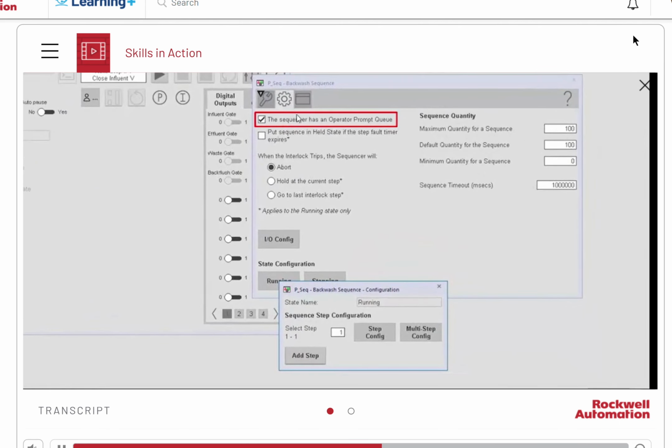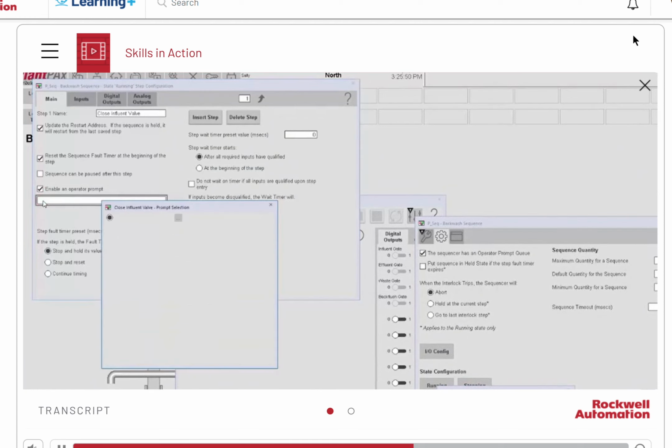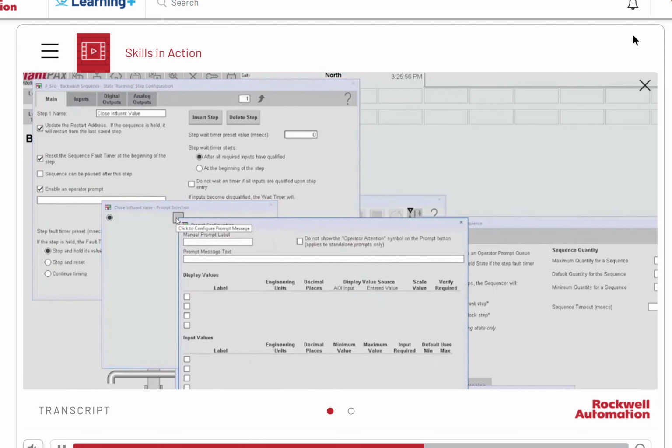First, let's go to the Engineering tab and verify that the sequencer has an operator prompt queue. Then we will click the Step Config button, select the Enable an Operator Prompt checkbox, and then click the white box below. The ellipsis button will open the prompt configuration dialog box.